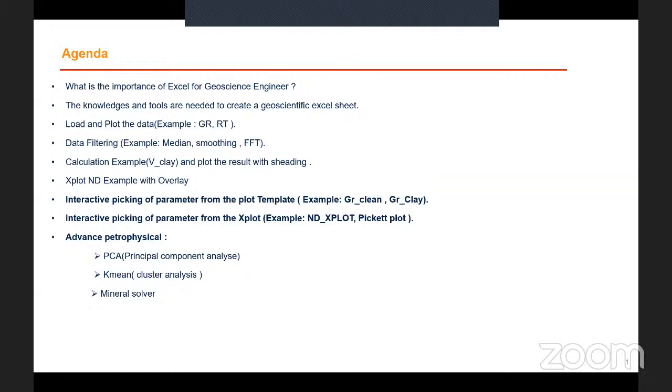One of the most important plots in petrophysics is the cross plot. I will put here one example of a neutron density cross plot with overlay, how to load this overlay in Excel, and what the source of this overlay is. We'll present some ideas about how to load it, like an image or like data.